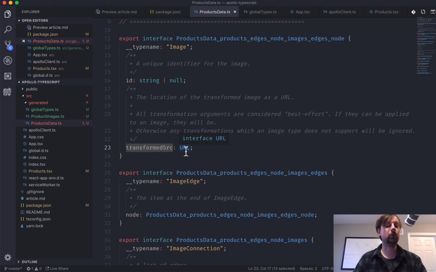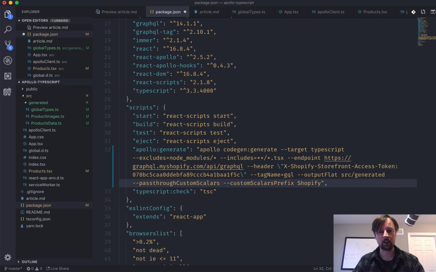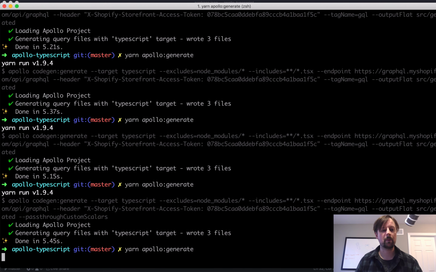Well, we know that it's supposed to be a string, but because in this Node or React environment it's already predefined what a URL is, we're going to run into some conflicts between Shopify's custom scalar types and types that may already exist in Node or in React or whatnot. So the way to get around this is to pass a second option, and that's to prefix all of these custom scalar values with some piece of text. So if we come back here, we're going to prefix all these custom scalars with a type of Shopify. So we'll run that again.